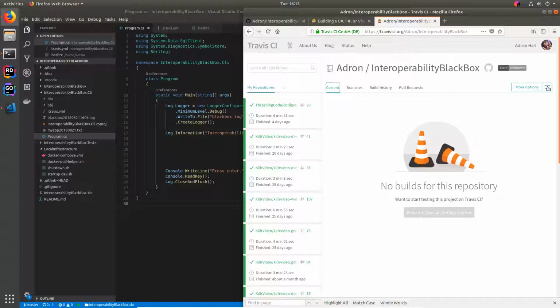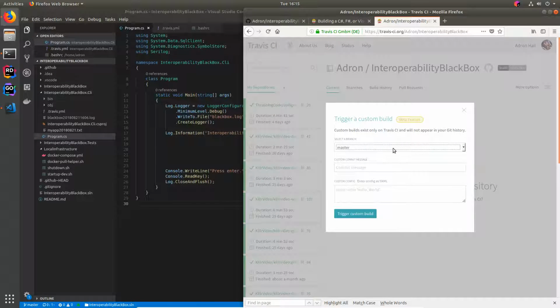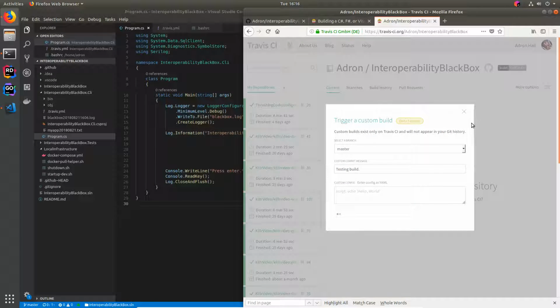And what I really need to do is trigger build. Yes, that's what I want to do. Trigger build. Go with master. Testing build. There we go.